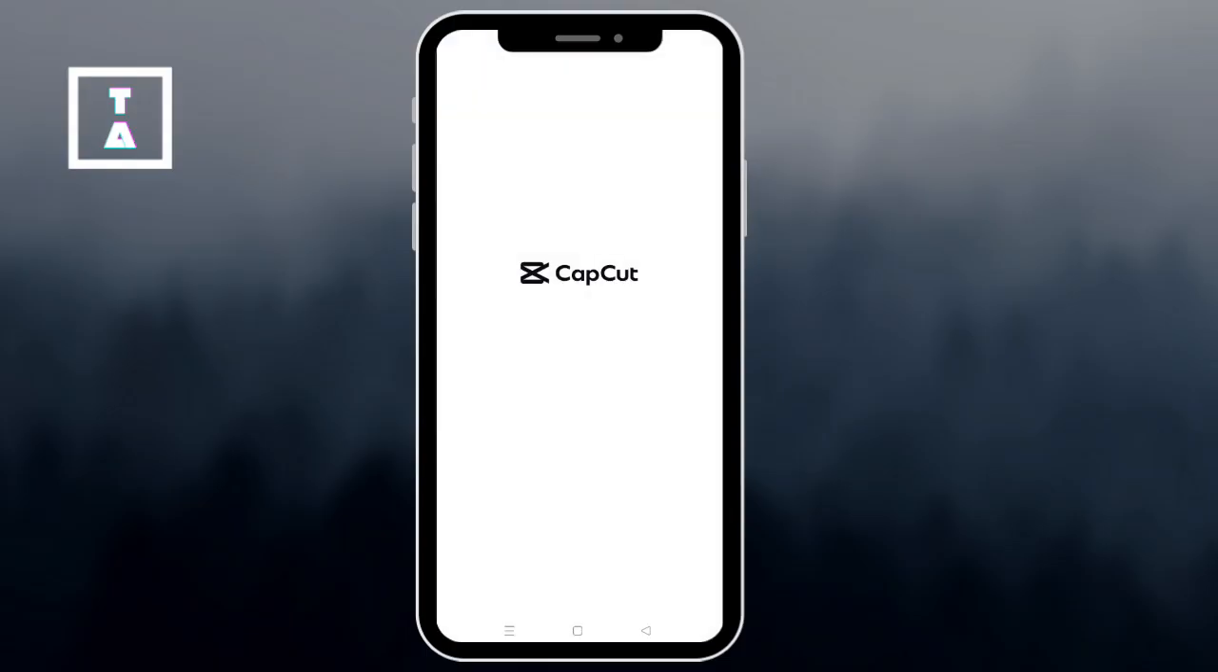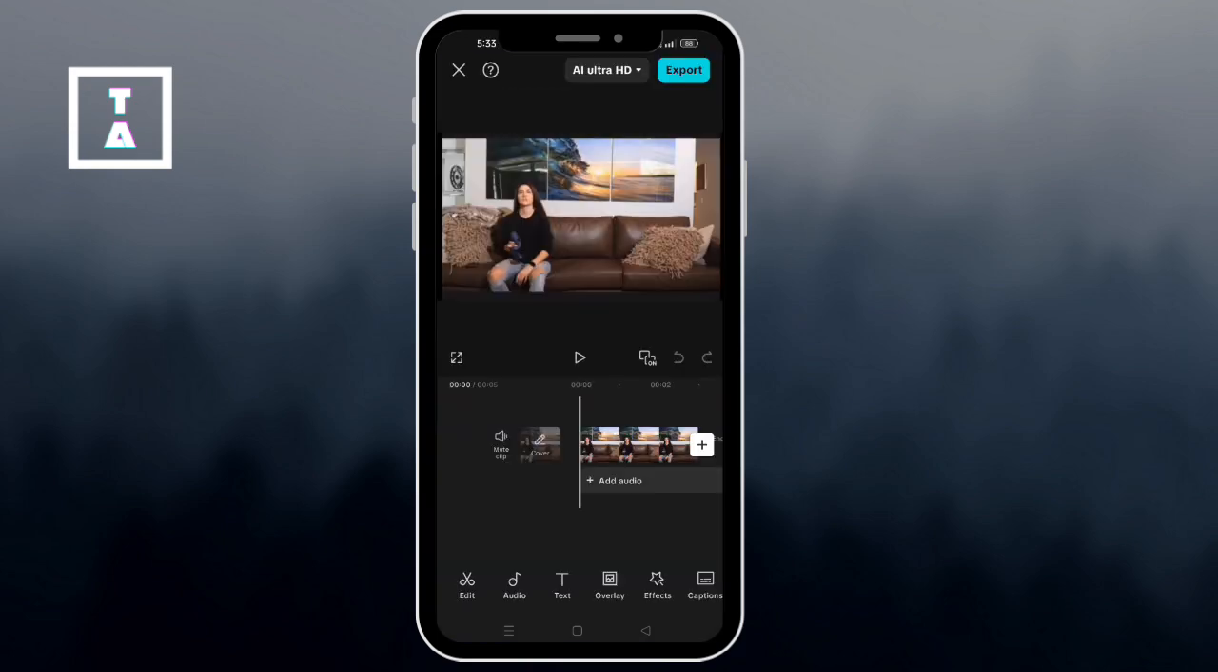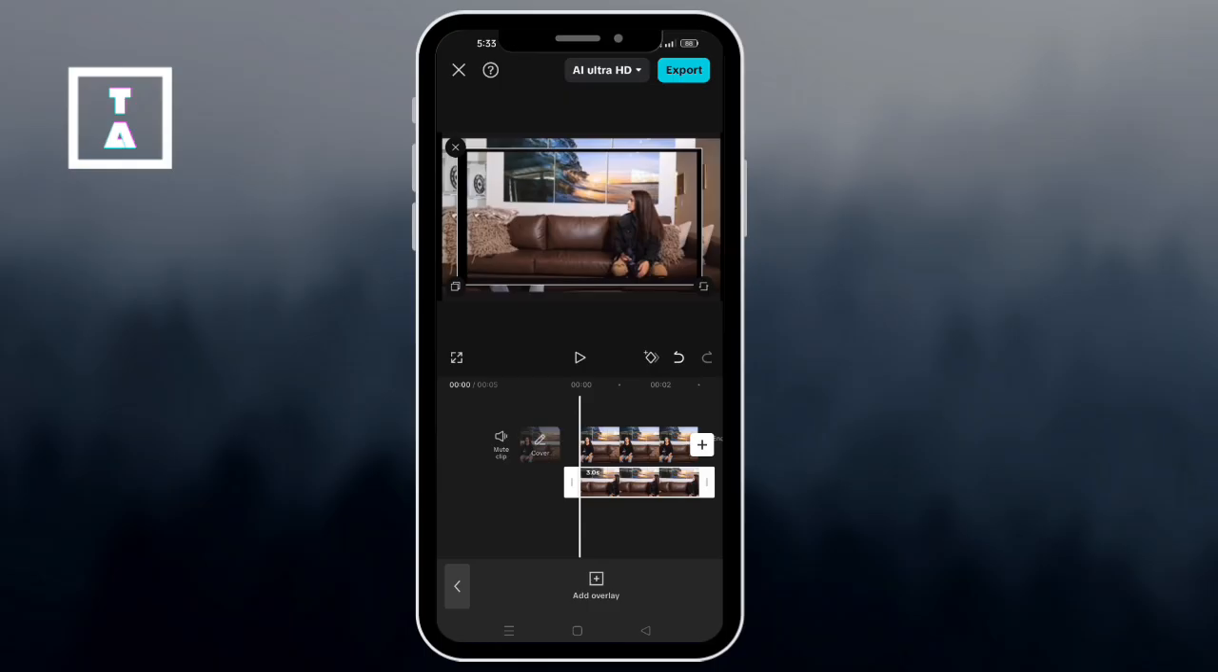First, open CapCut and create a new project. Then import your first video. Then tap overlay and add your second video on top of the first.